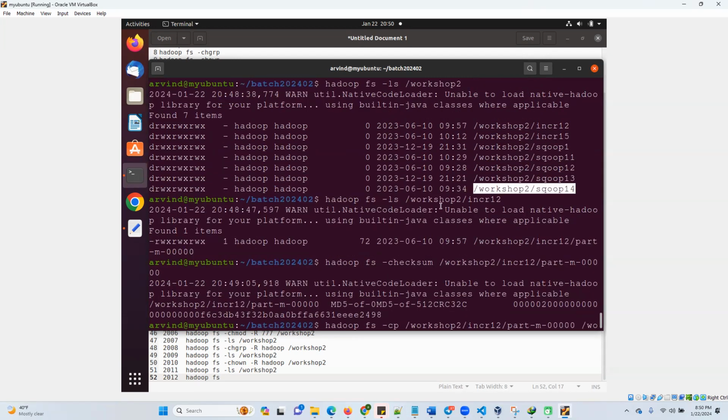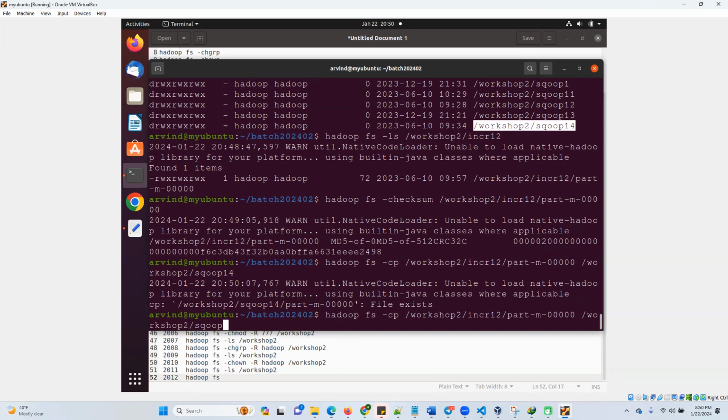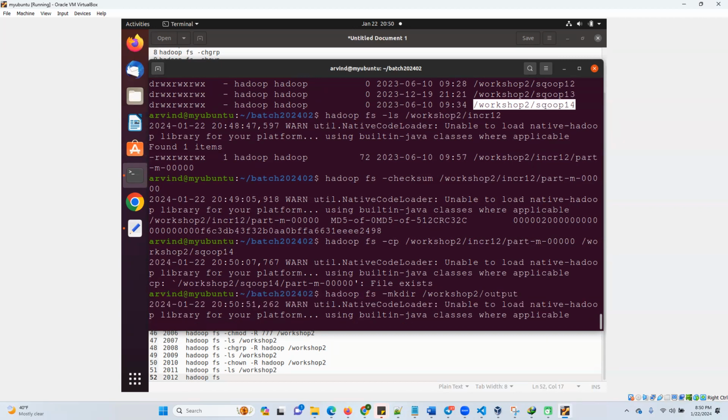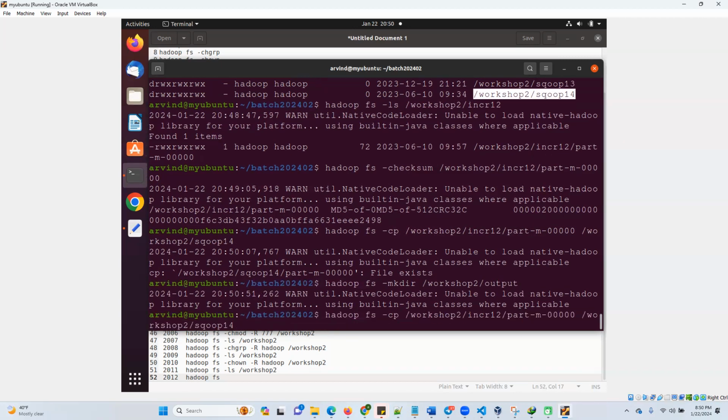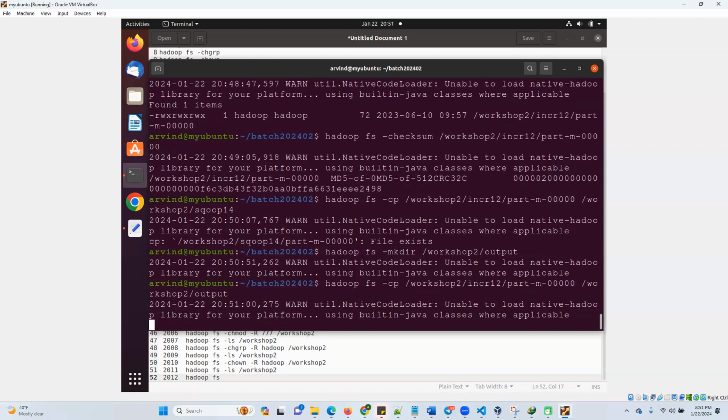All these are in this directory. So I copy this into this directory. So here I give the action, and the same file is copied here. Okay. Now I want to check the checksum of the file in this location.